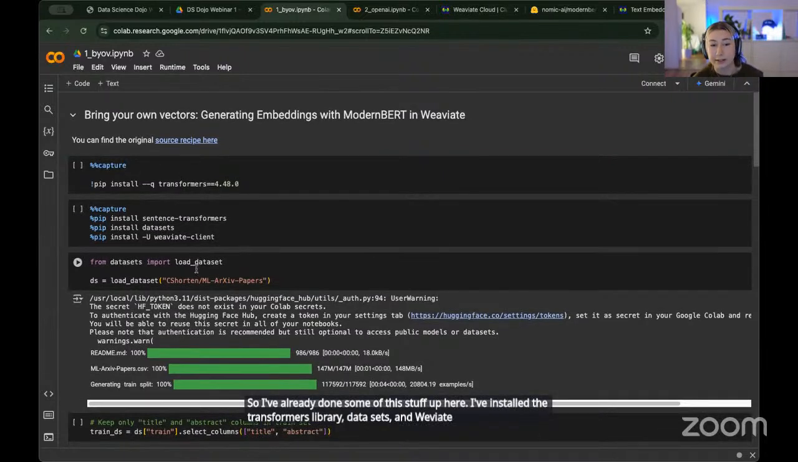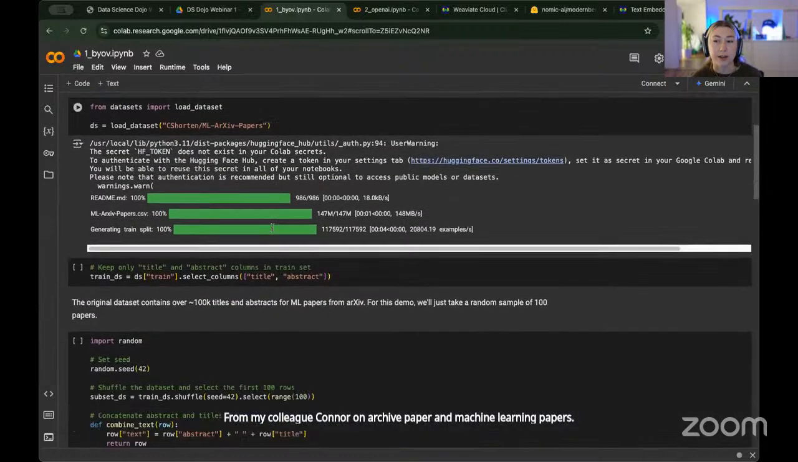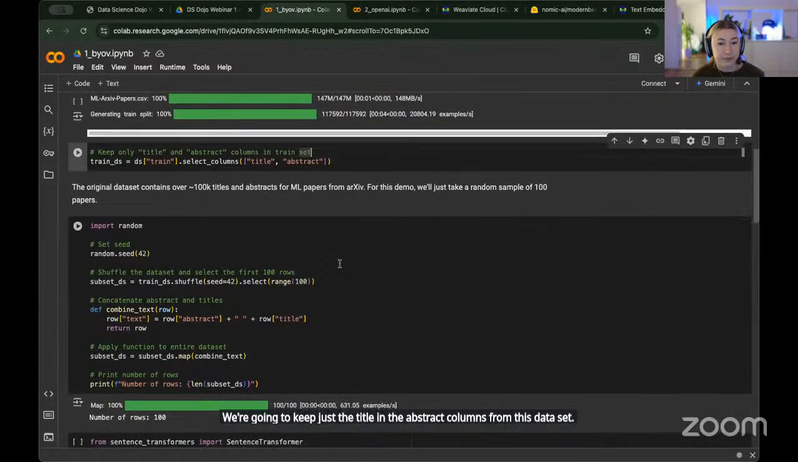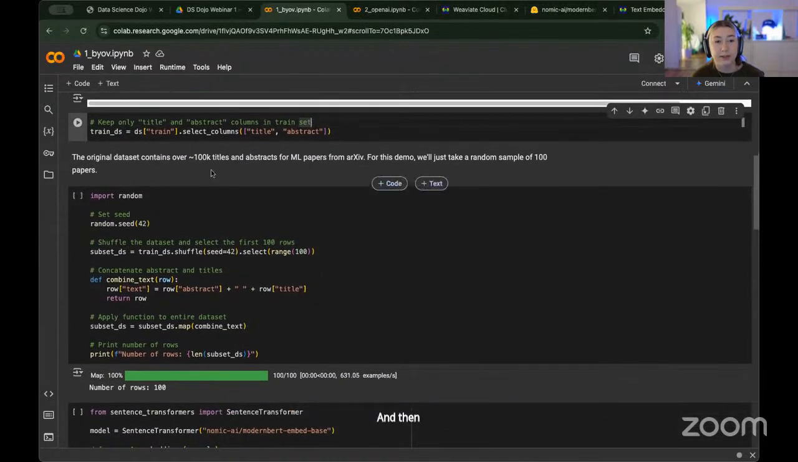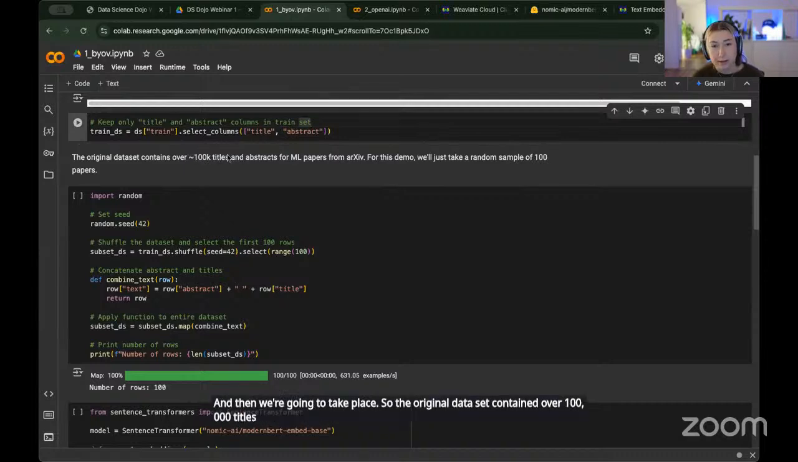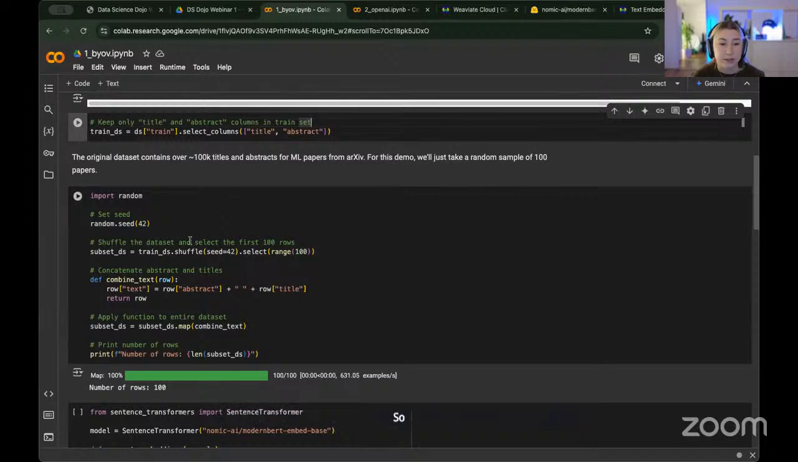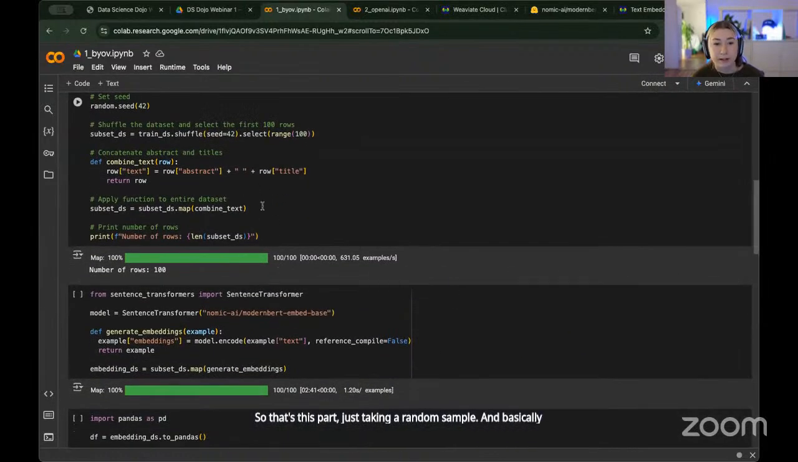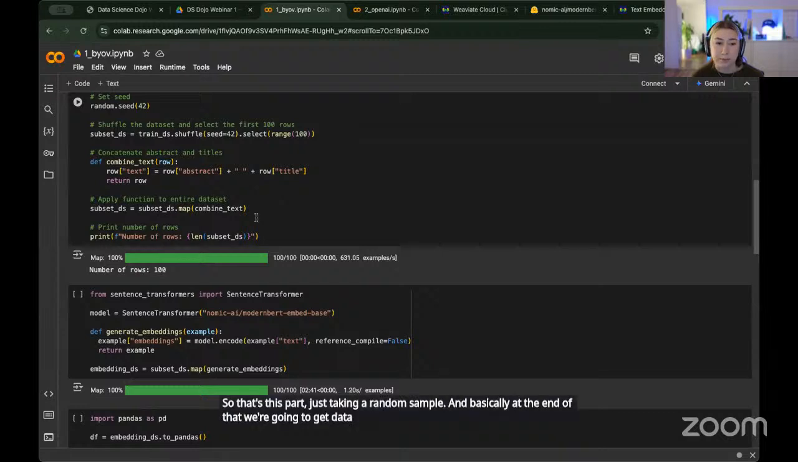We're going to be using a dataset from my colleague Connor on arXiv machine learning papers. I've just loaded all that because otherwise it would take too long during this. We're going to keep just the title and the abstract columns from this dataset. The original dataset contained over 100,000 titles and abstracts, but for this demo, we're just going to take a random sample of 100 different papers. So that's this part, just taking a random sample. At the end of that, we're going to get a dataset of 100 examples.